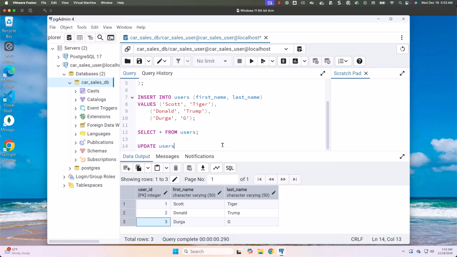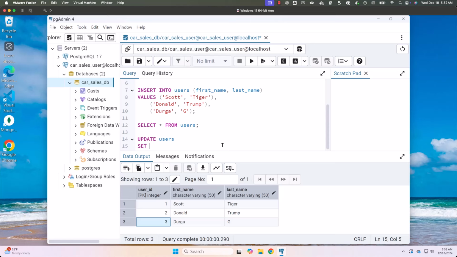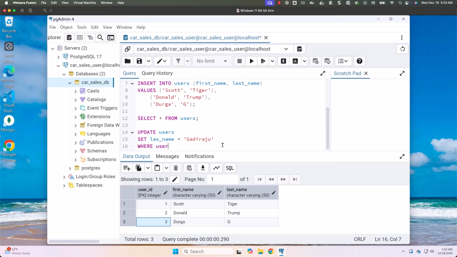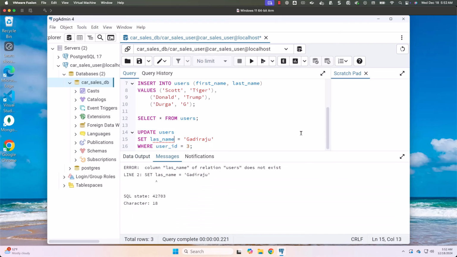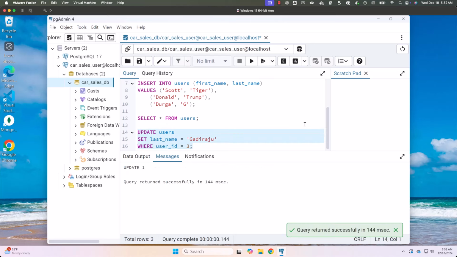update users, then set last name equal to Gadiraju, where user ID equal to 3. Now let me select this and then run this. There's a typo here. Now let me add T. Now let me select this and run this. You see the update statement also executed successfully.